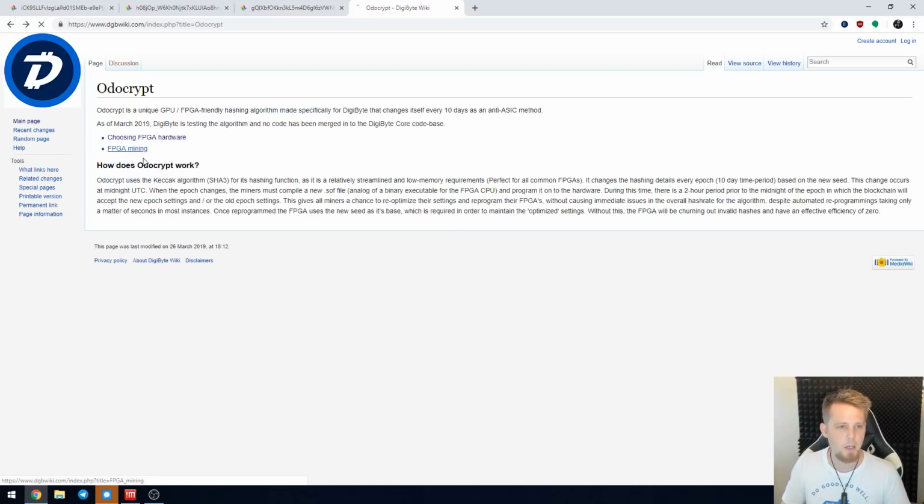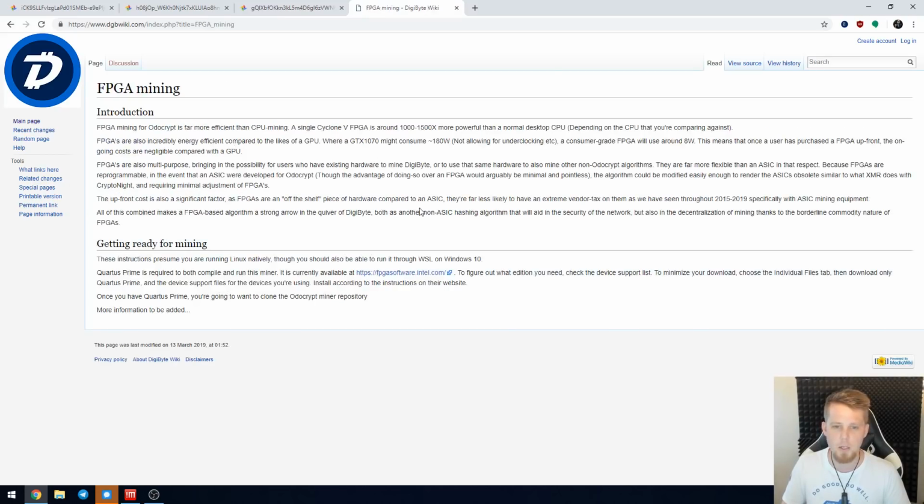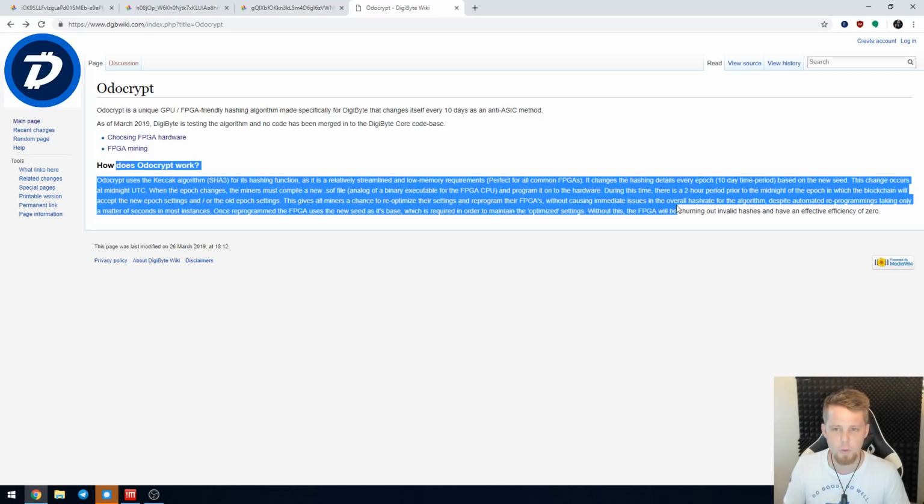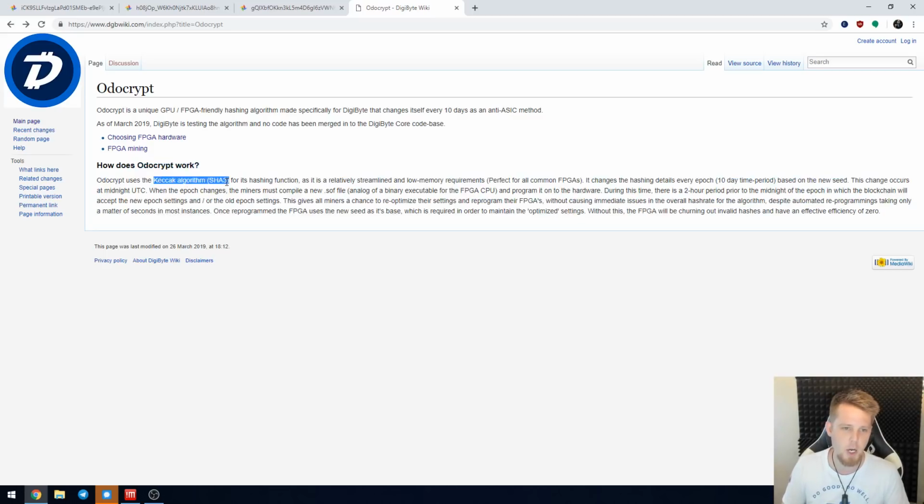We can also go back here. I've got a little bit of FPGA mining. I did put some information in there. Cool. More information to be added. That's kind of the key part there. So I'm working on it. I'm working on putting more information in there. Overview about it. It uses the Keccak SHA-3 algorithm. So keep checking back there if you are interested.